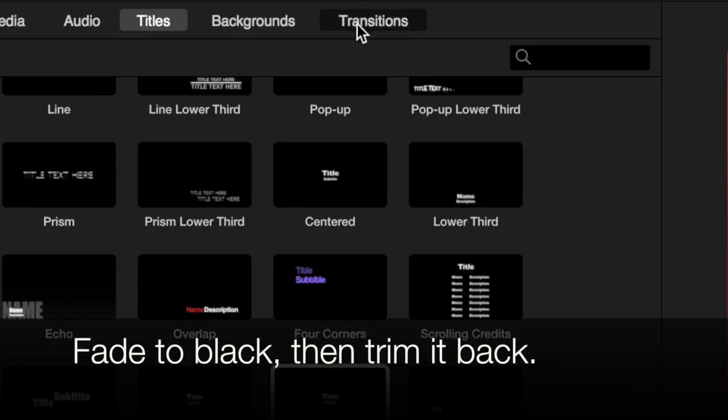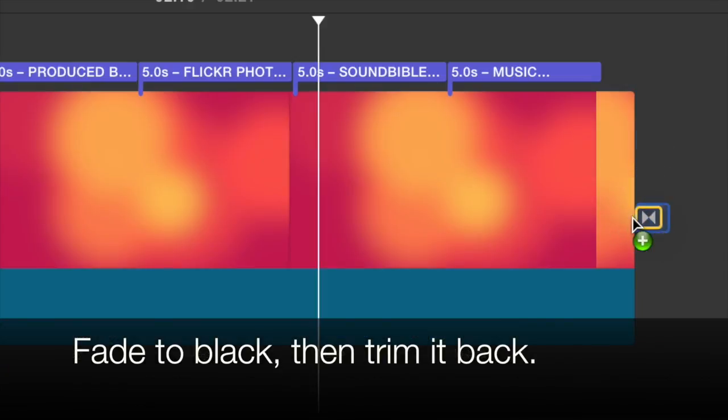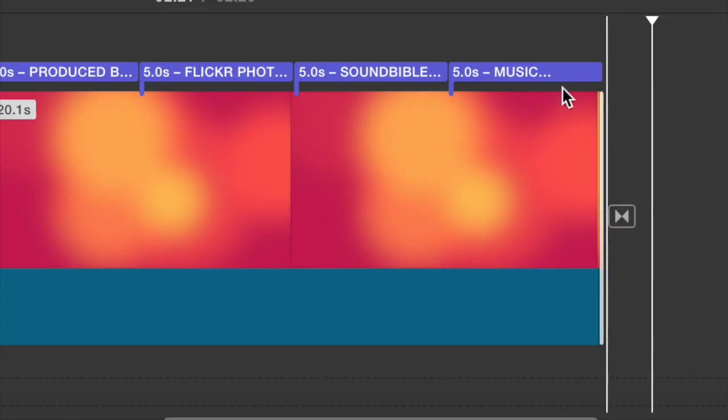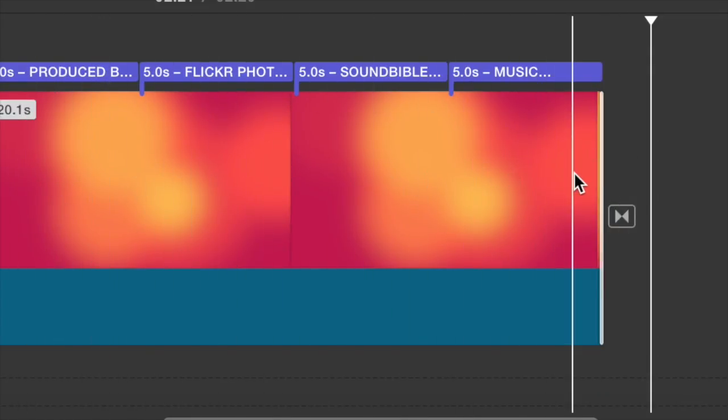At the end, you go with the transition. You fade to black, and trim it back so that the credits are all that you see. When the credits are done, we fade out. So it's one long piece of video with 4 credits.